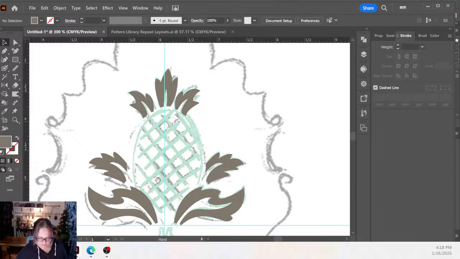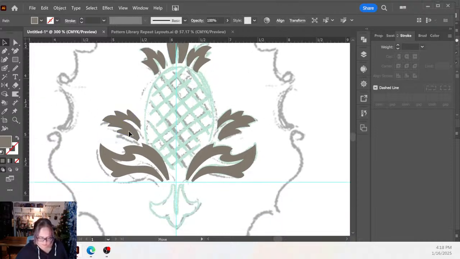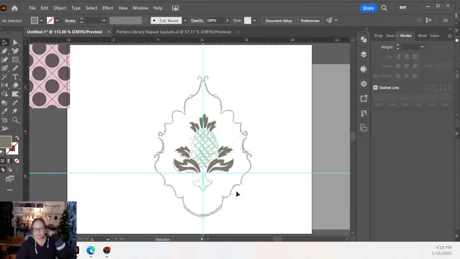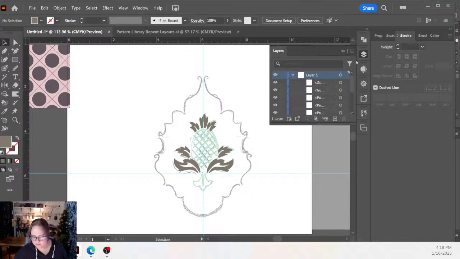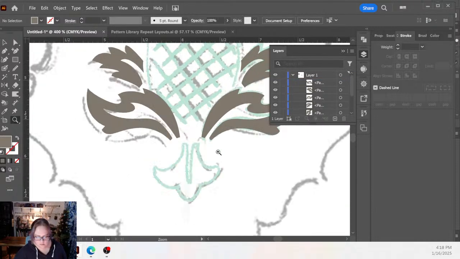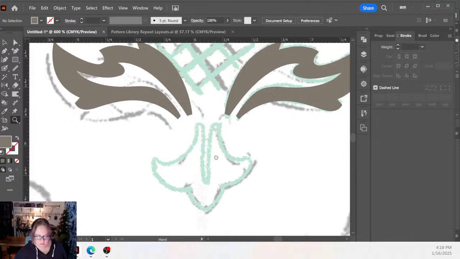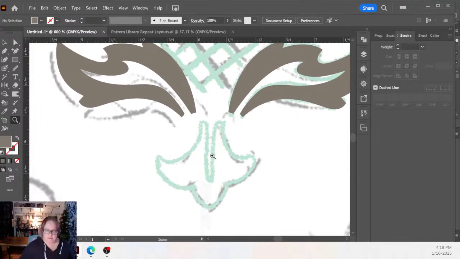So I think I'm going to shift the top a little bit, but that's a pretty good spot right there. Let's take a look. Yeah, I'm liking that so far, so I'll just get these rulers out of the way for a second, and finish this up.